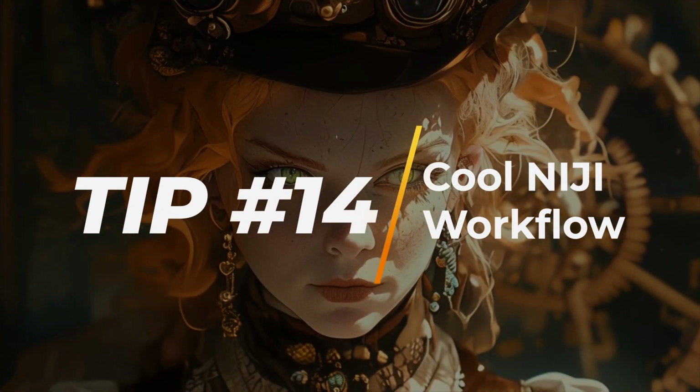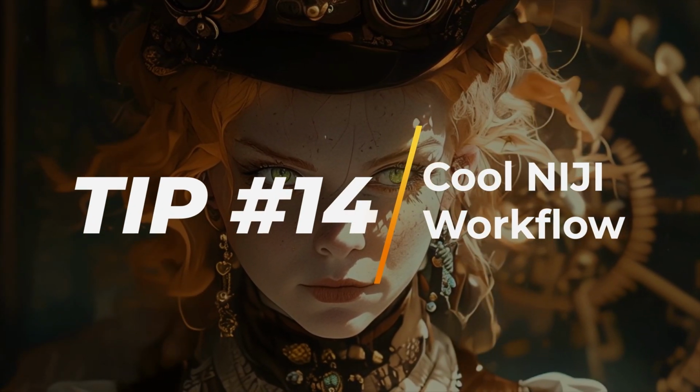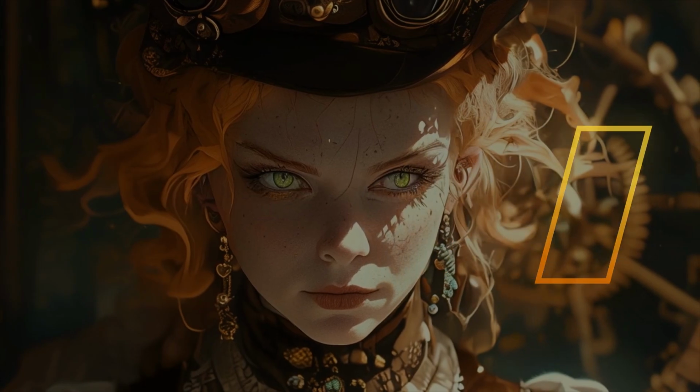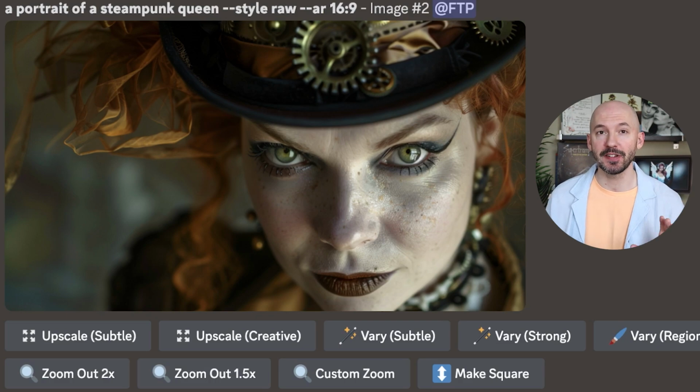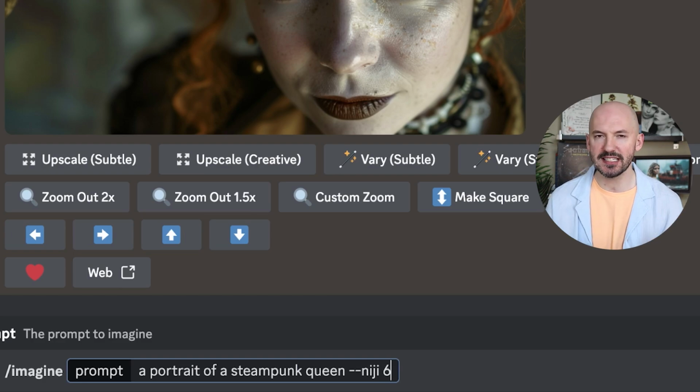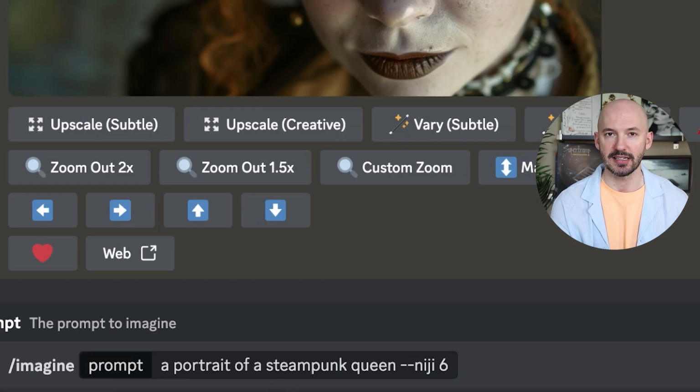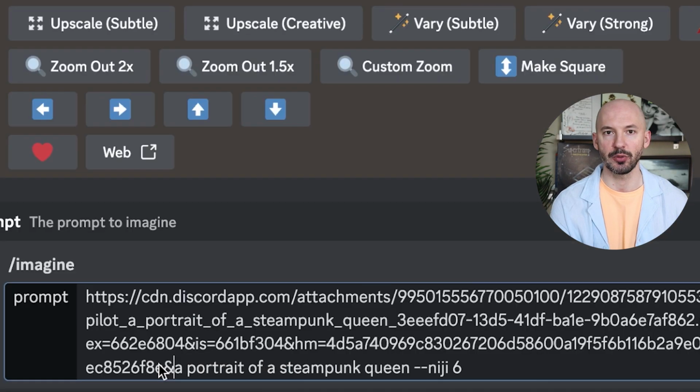Tip number 14. This is a very specific workflow, but it creates some of my favorite possible images from the bot. We're going to start by creating a photorealistic image inside of Midjourney. We'll start with something like a portrait of a steampunk queen --style raw, a very realistic looking picture. We're then going to run the same or similar prompt in Niji, but we're going to include that original image as an image prompt. So we're going to click and then we're going to drag it down into the prompt box.